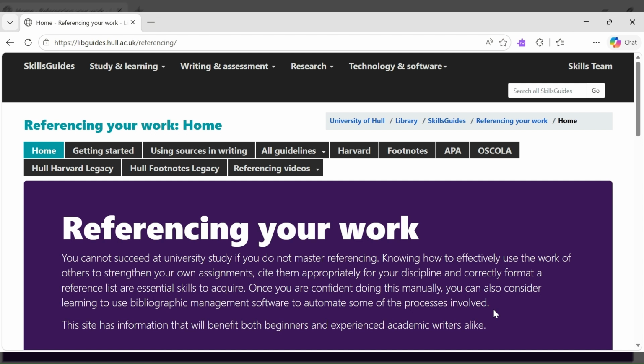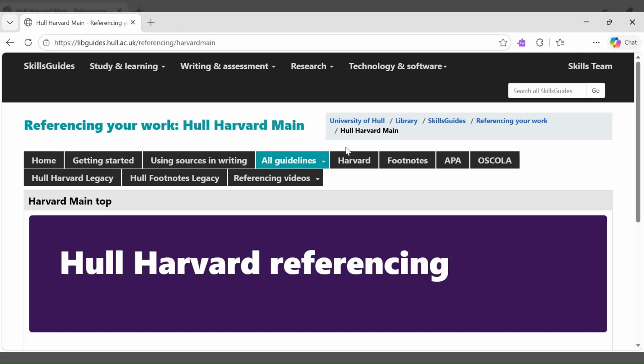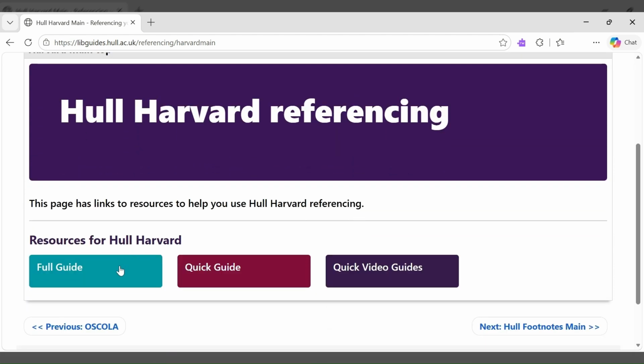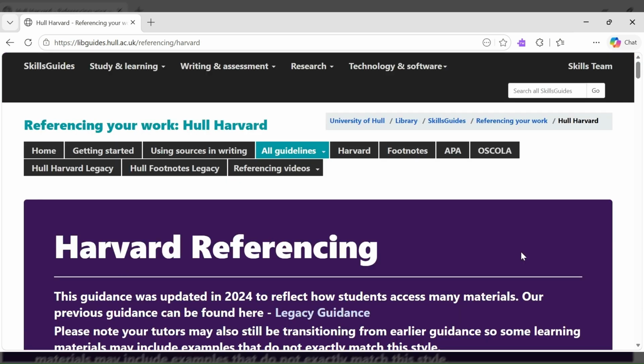This takes you to the Referencing Skills Guides, where you will find information on getting started with references, as well as guidance on the different referencing styles at the university. Click Harvard. This takes you to our Hull Harvard referencing guidance. If you scroll down, this is where you'll find the full guide. This is the Hull Harvard Full Referencing Guide.